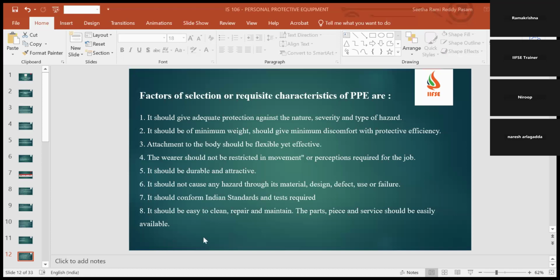Safety shoe. Yes, perfect example, Nirup. So when I say this, you have to understand. I'll repeat again: it should be of minimum weight and should give minimum discomfort with protective efficiency.